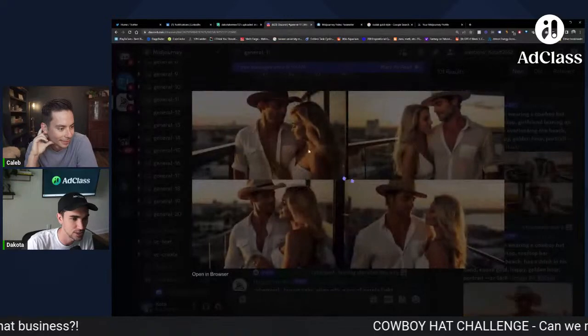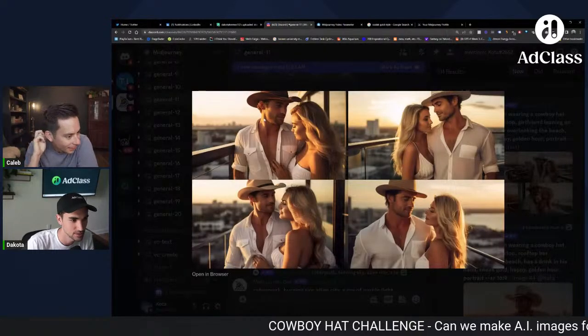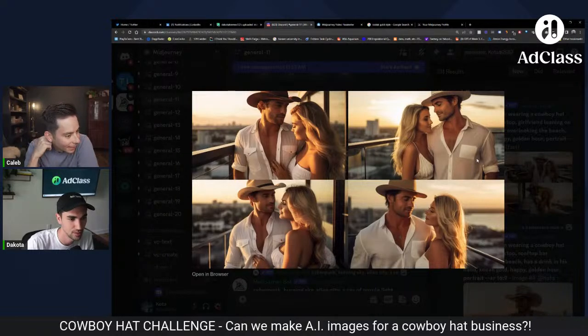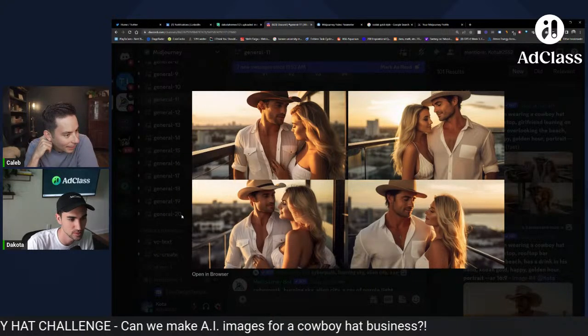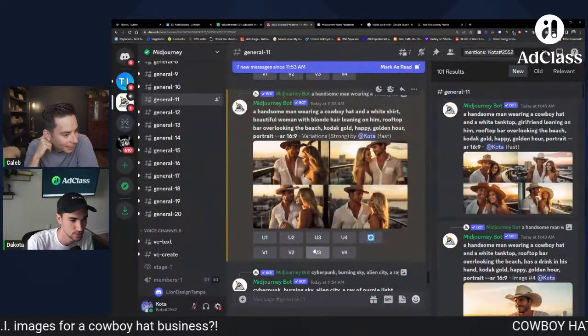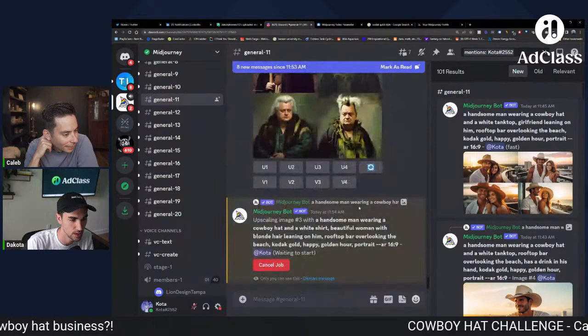Okay. Here are our variations. Still sort of the same issue with the hat being cut off. Yeah. But the bottom left one, bottom left is good. Maybe we zoom out on bottom left. Yeah. We upscale that.